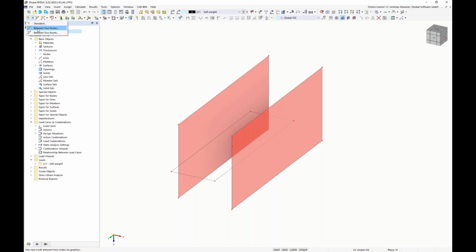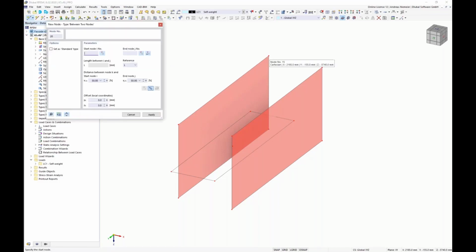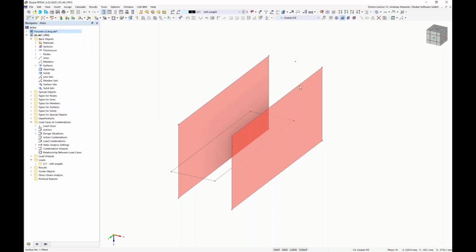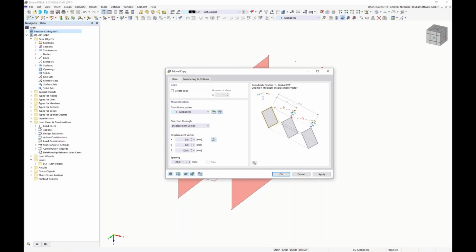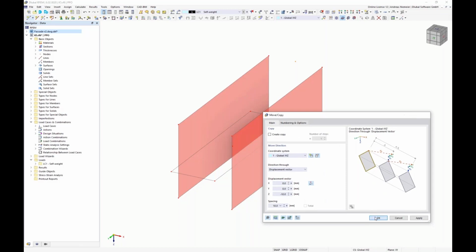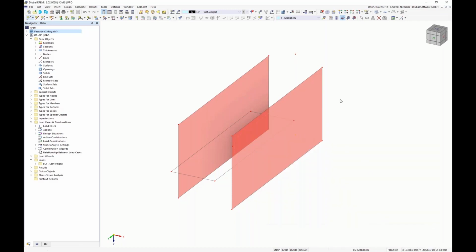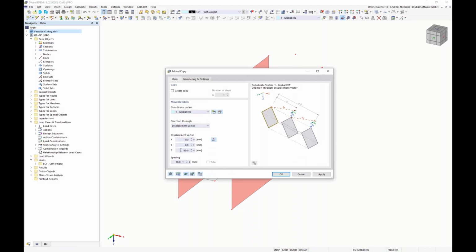Here I use a function, create node between two elements, for example here, and we create the standard node and apply it. Now we can copy it directly on the bottom, and we move this 10 millimeters above. So we say here minus 10. Okay, and the same for this node here, also 10 millimeters.